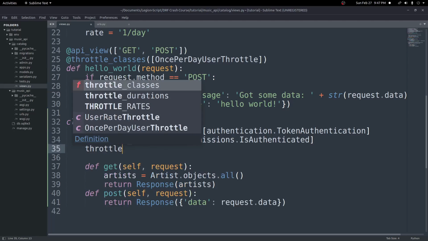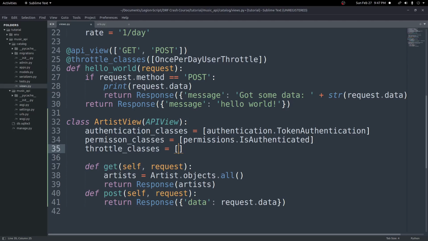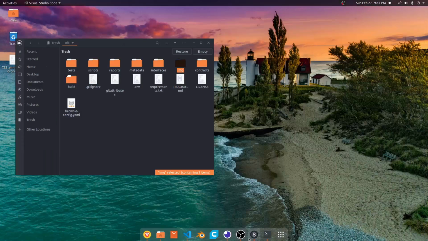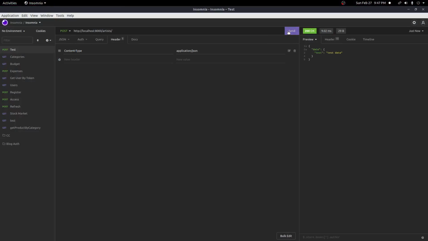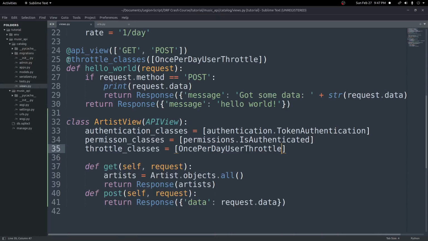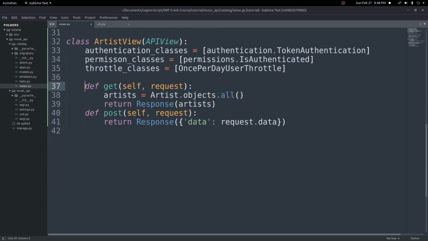We can do throttle classes equals once per day user throttle. Save that. Come back here to Insomnia, send the request, send it again, and then we get that error saying the request was throttled. So instead of using decorators like we do in functions, all we do is we put it as just these class fields outside of our methods on the class itself. And then instead of having to use this if statement to check the method, that's done automatically by setting methods with the different HTTP request types as the method names.